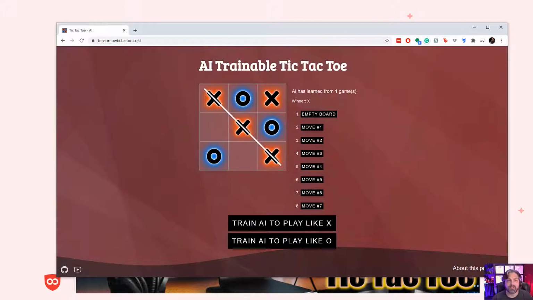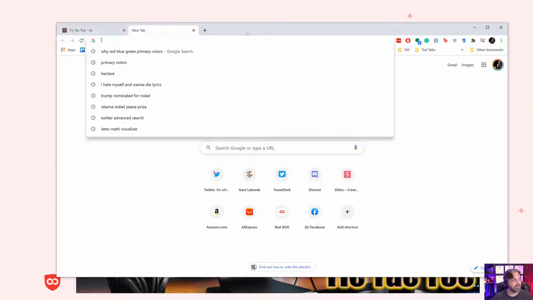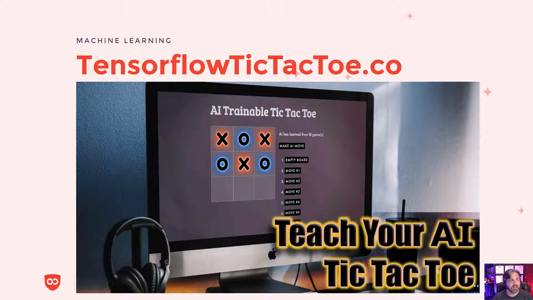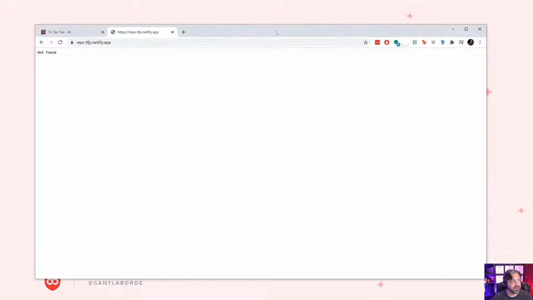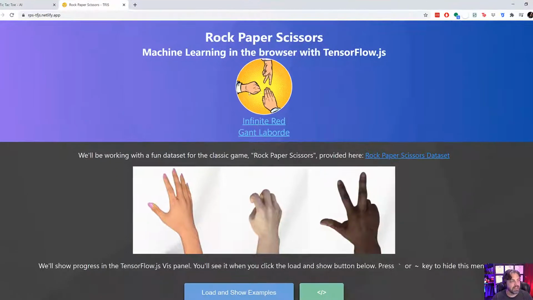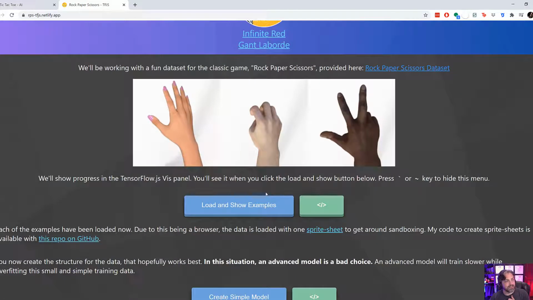Let's say you wanted to get a little bit more involved in the code. Well, no problem. We can get involved in the code. We can go to another slide, which is machine learning with RPS, TFJS. At tfjs.netlify.com, we can actually run code directly on our machine, and it can walk us through the process of training AI to handle paper, rock, scissors.